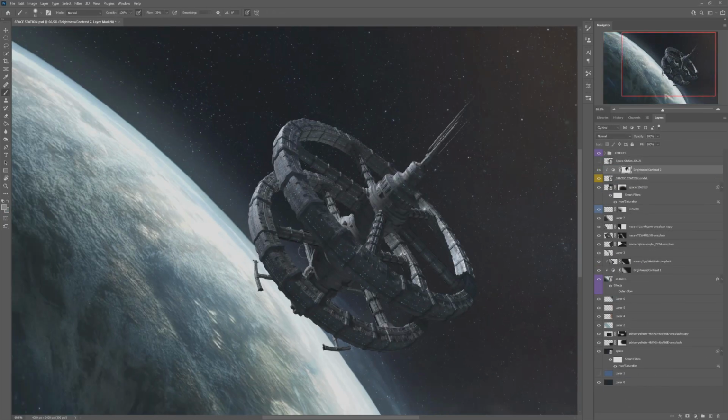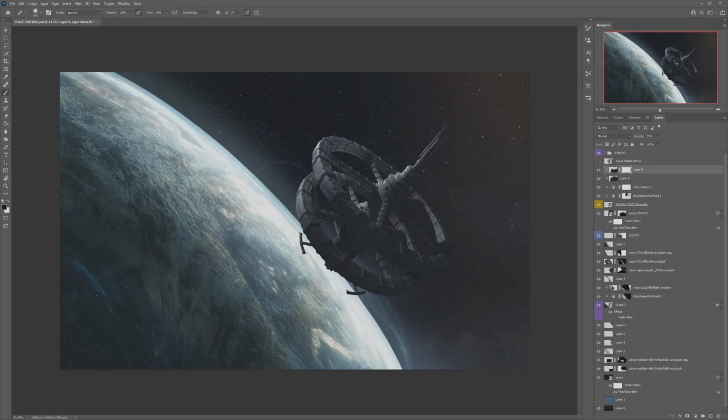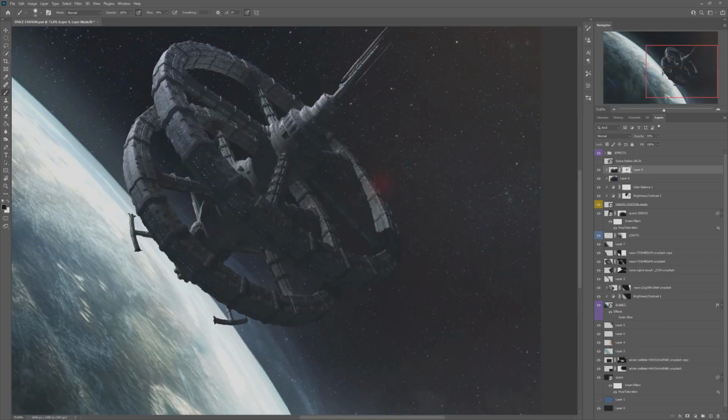I can't remember the exact place from where I got this space station. I found it randomly on my computer and told myself, why not use it?